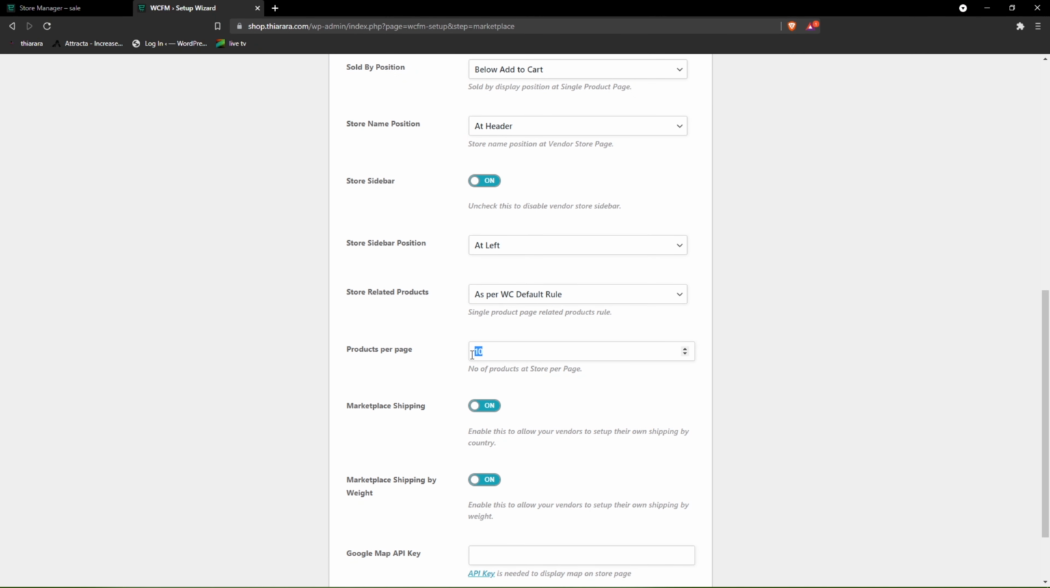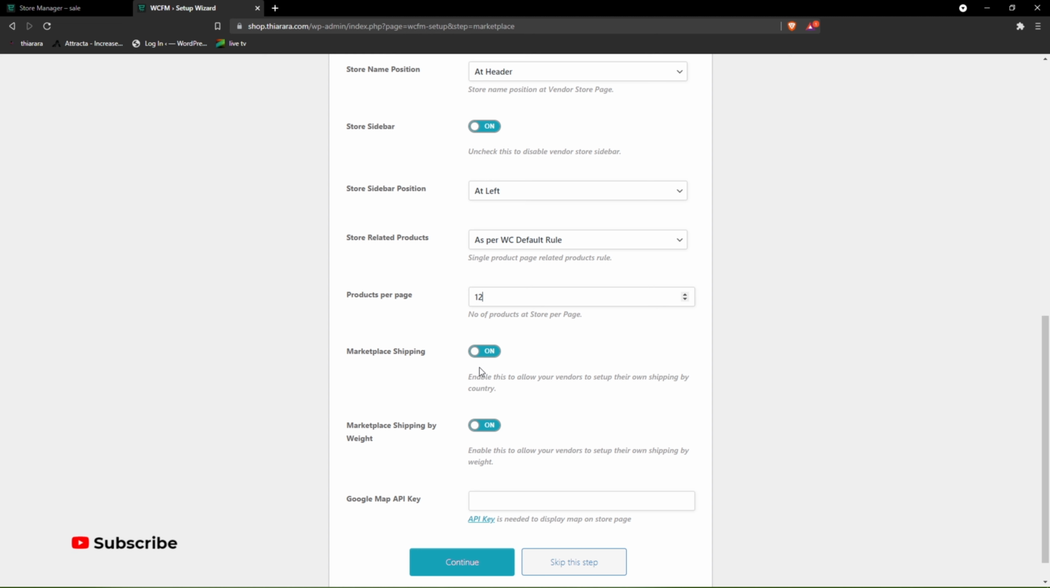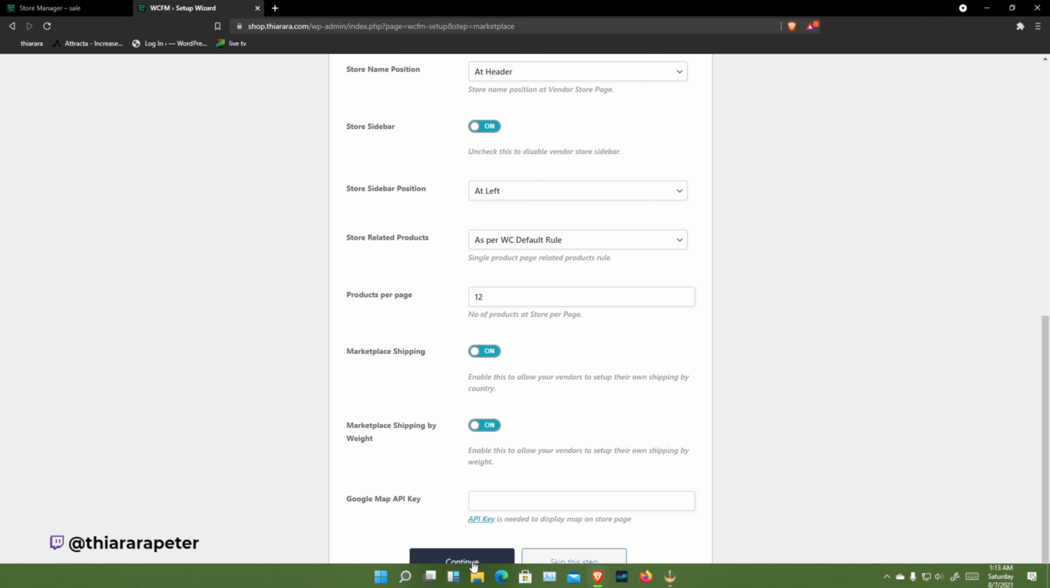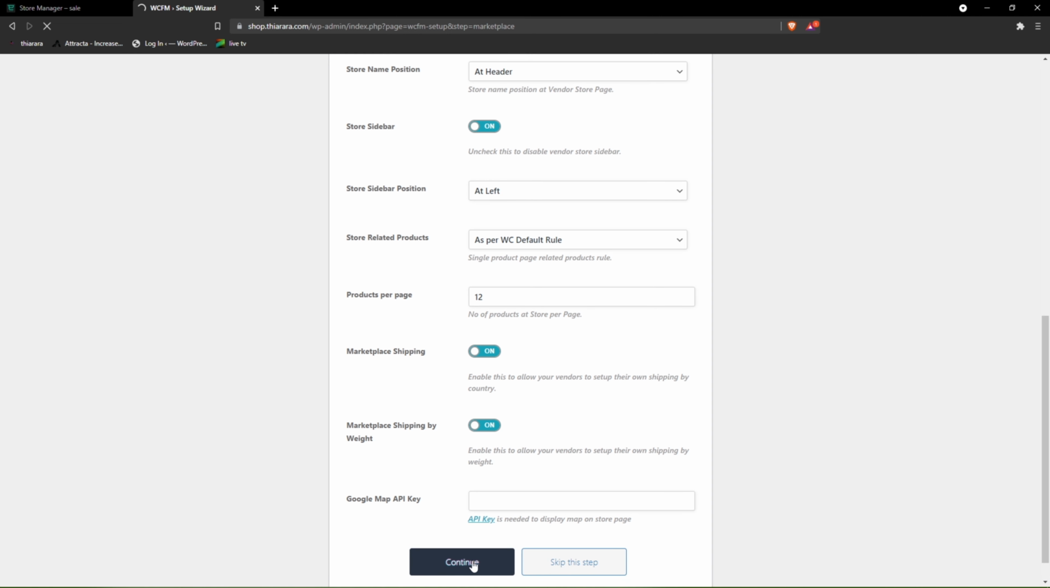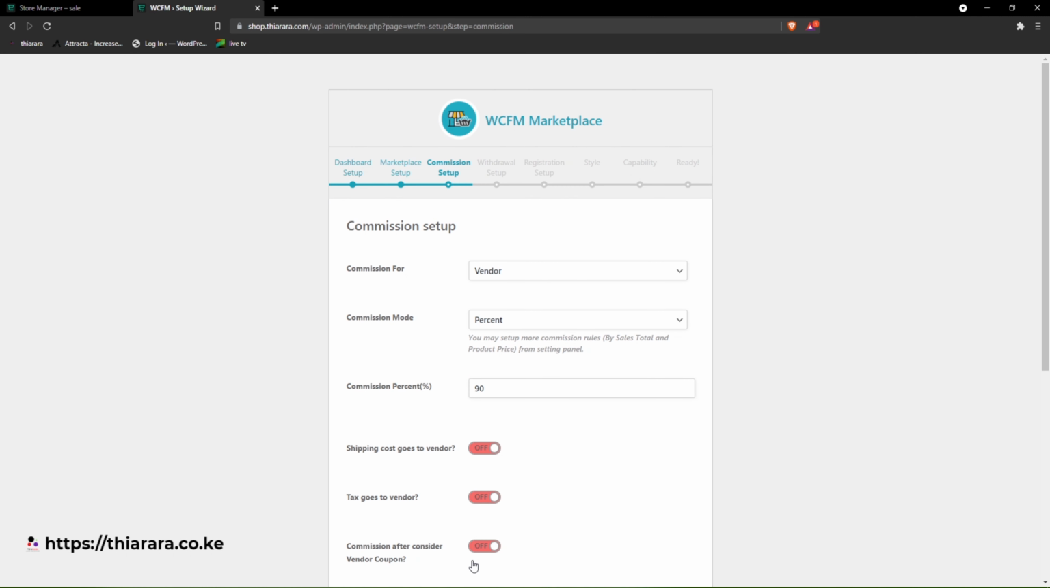Product per page, let me select 12, like that. Marketplace shipping, you can deny the vendor the shipping, or you can allow the vendor to do the shipping. So you can turn it off or on. We have the marketplace shipping by weight. You can allow the vendor to ship by weight. The next thing you need to do is proceed to the next step.